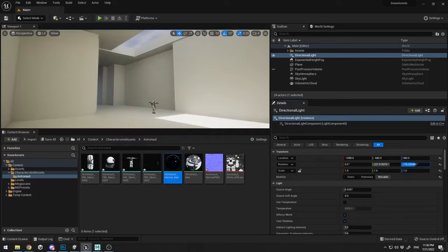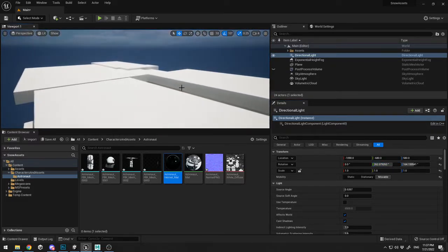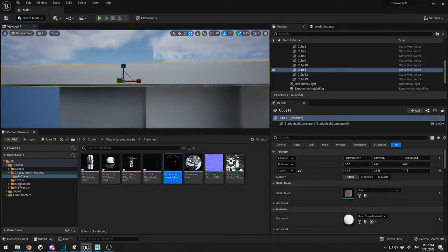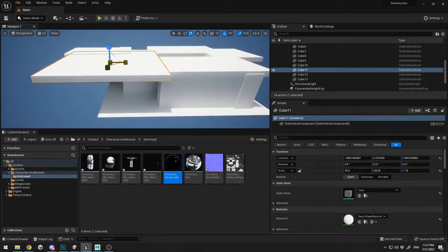Something like this, maybe, because I want my astronaut to have really good lighting on it. And of course, later on, I'm gonna play a little bit more. But this is only the blocking phase where I just need to block everything out. And as you can see, I'm simply moving cubes, moving the blocks here and there, and trying to figure out what will be the best position of everything.